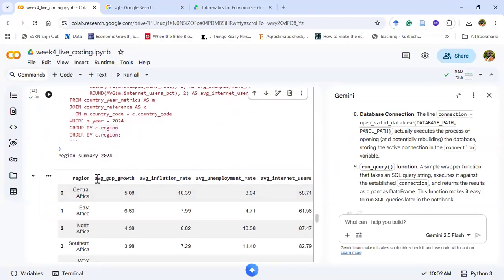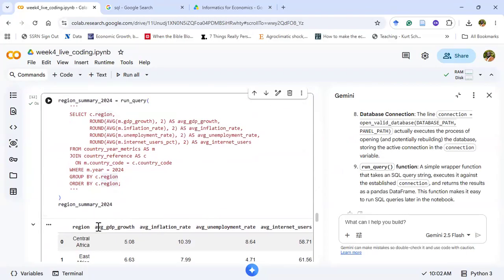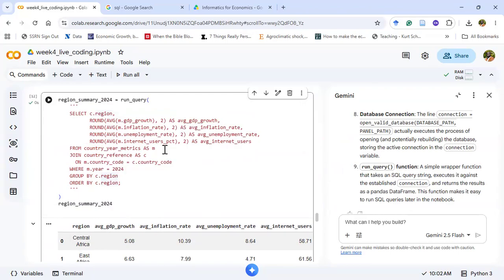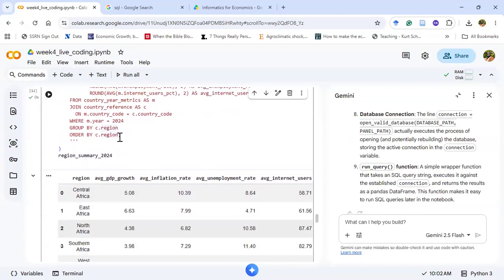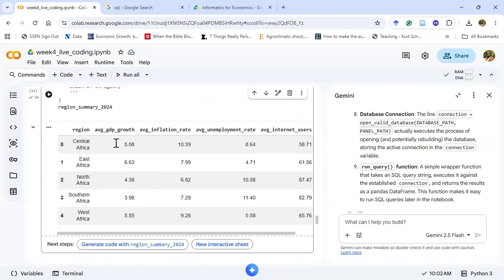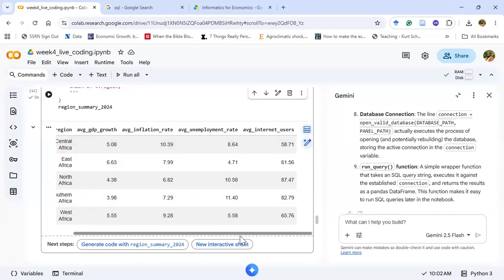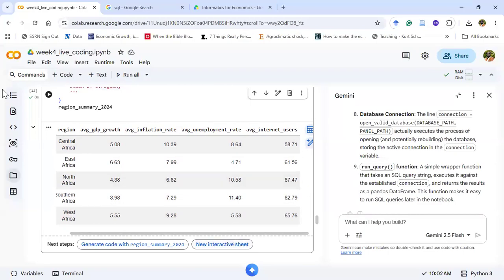You can see that now in our main database, we don't have any variable called AVG underscore GDP. It is just from this query. They've been grouped by their region and then ordered by their region, starting from C to E to N to S to W. And then we have our summary statistics. For the Central region, the average GDP growth is 5.08. For East Africa, 6.63, which looks like the highest. And the lowest is in South Africa, which is 3.98.